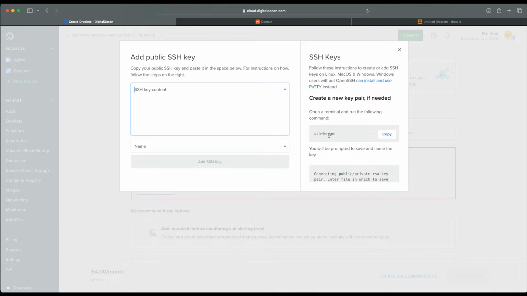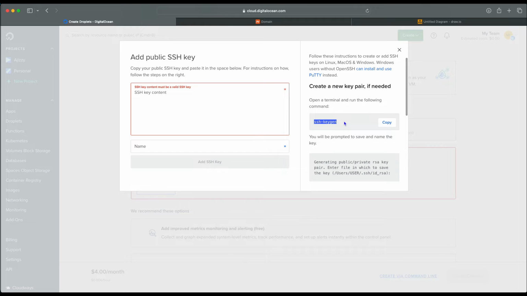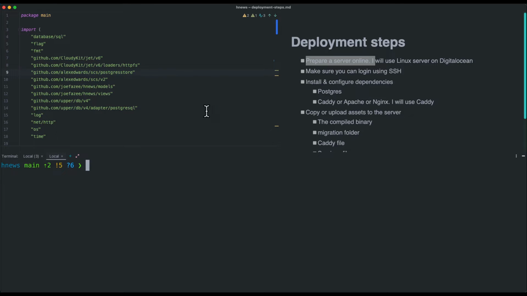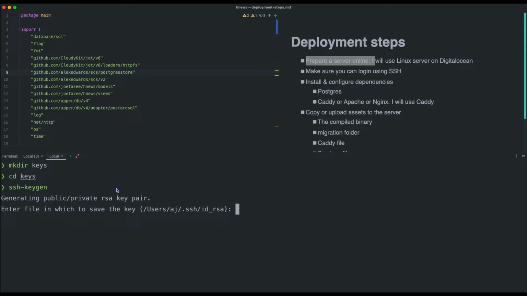So in order to generate an SSH key, you see, you have this instruction. I'm going to copy the instruction and come to my terminal. So this is my terminal. If you don't want to use the terminal of your IDE, you can use the terminal on your machine. If you are on Windows, you want to use something like Git Bash. Let me create a folder called keys and then change into that folder, and I put that command that we copied from DigitalOcean, ssh-keygen. I'll just press enter, and I'm going to call it hnews.